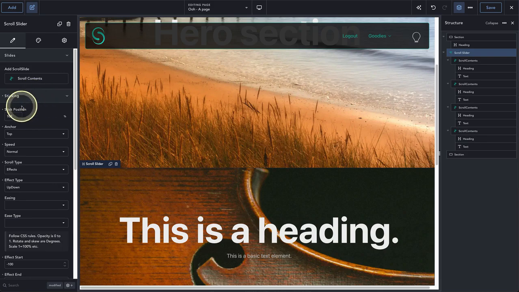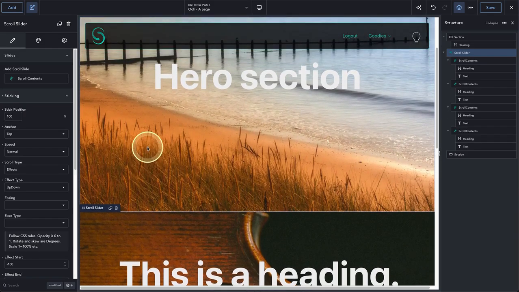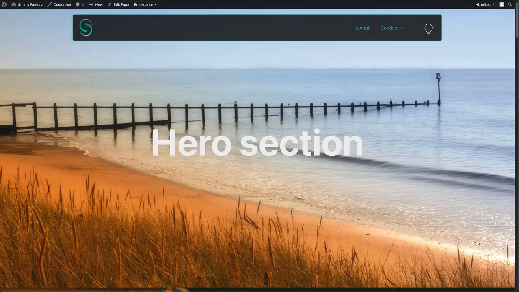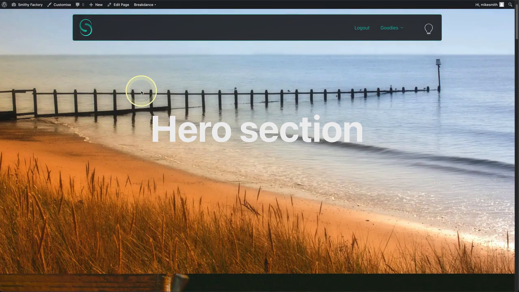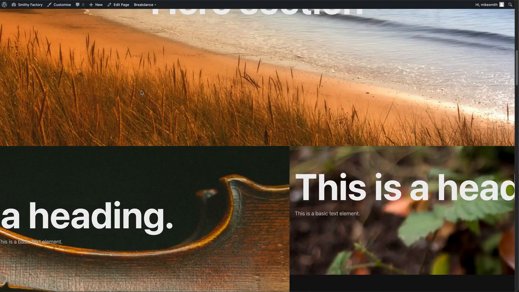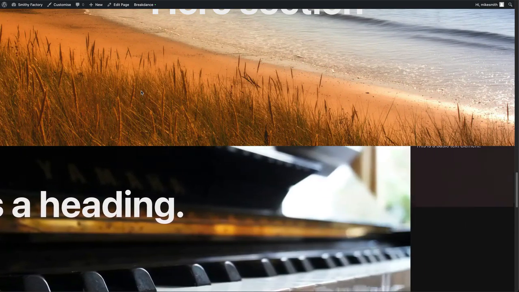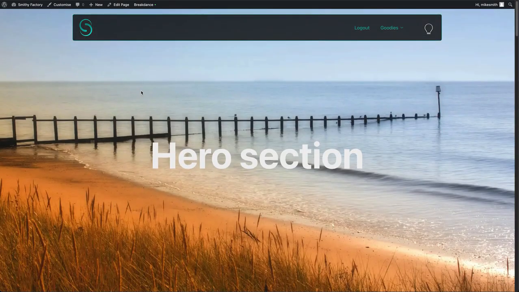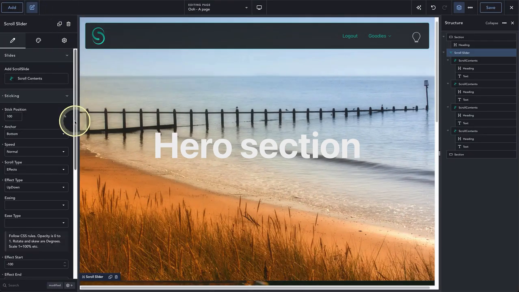I don't anyway. So stick position 100 sticks it to the bottom, but obviously if I stick it to the bottom, it's going to be about there where I won't be able to see it. So instead of sticking the top of the container, let's stick the bottom of the container to 100%. If we do that, save it yet again, and rush around to our hero section. Lovely beach scene. Then when we scroll, it sticks to the bottom of the viewport perfectly, and you don't have to worry about calculating heights and sizes, because you can actually set the height of this slider in pixels if you want. I'm just very lazy and haven't.